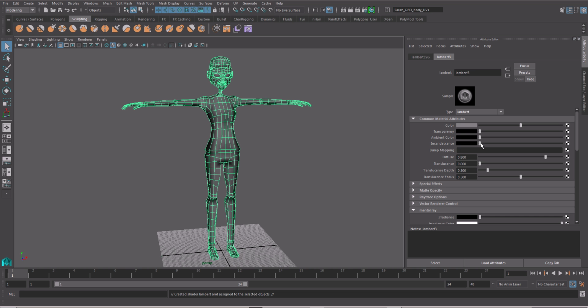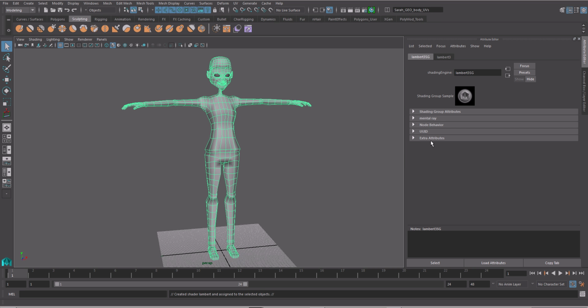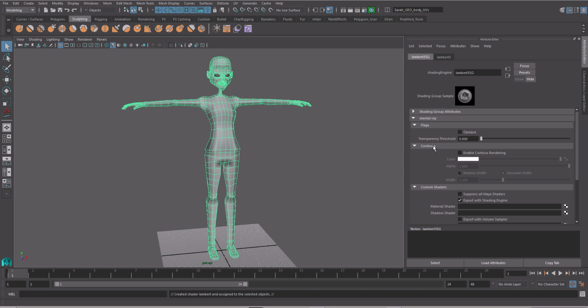I'm just going to go into the incandescence, just brighten this up. Although again, we could possibly change this, but it's just to show you some of the options. Then what we need to do is just go into our Lambert smoothing group and twirl the mental ray down. So we should go to the mental ray and we need to be looking for this contours. Go into this and enable contour rendering.